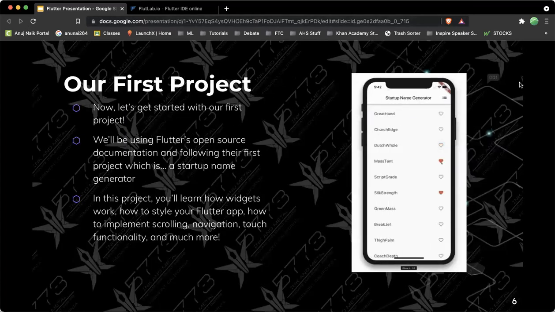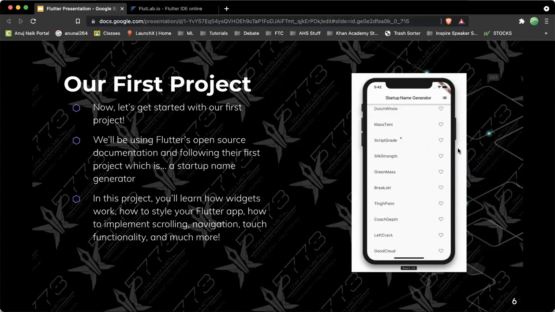So let's get into what our first project will be. We're going to be using Flutter's open source documentation and following their first project guide. That's essentially a startup name generator. What it does is it creates a bunch of different names for, say, a company or startup you want to make. These might seem a bit wacky, but they're actually all random and they're never ending. So what you can do is scroll up and down. You can like one, you can dislike one by just unliking it. And there's also a menu bar.